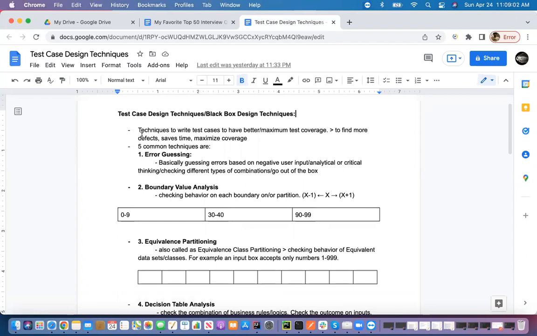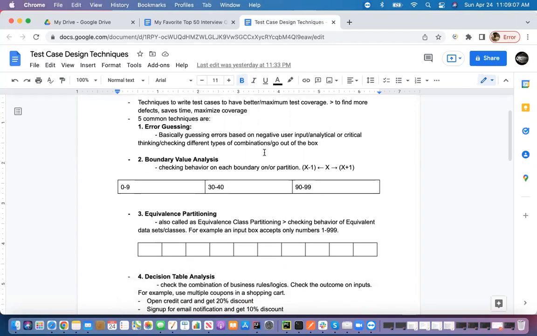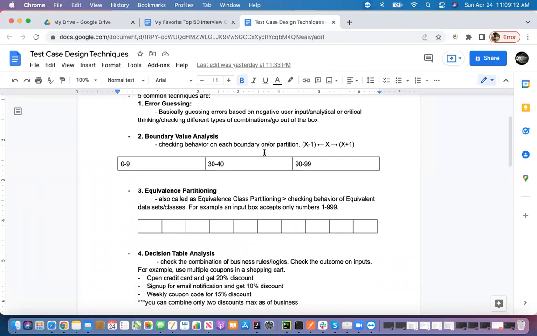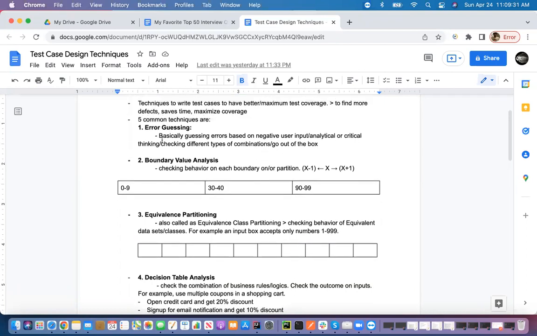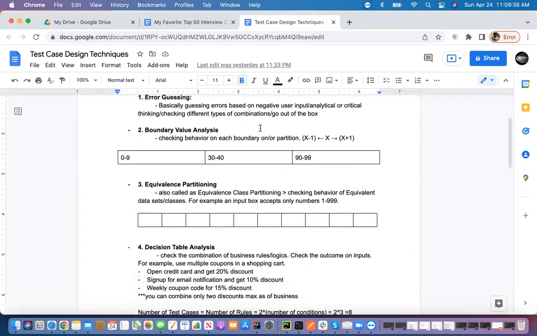So for black box design technique or test case design technique, you will be following basically 5 techniques. You don't need all 5 for your brainstorming or requirement analysis, but at least 1 or 2 you always need, depending on your scenario, depending on your data type. So the first one will be, as I said, the common techniques. Maybe an interviewer can ask why those techniques are important.